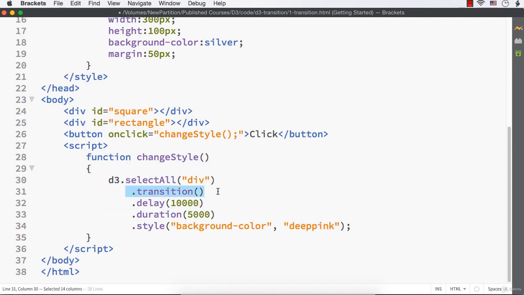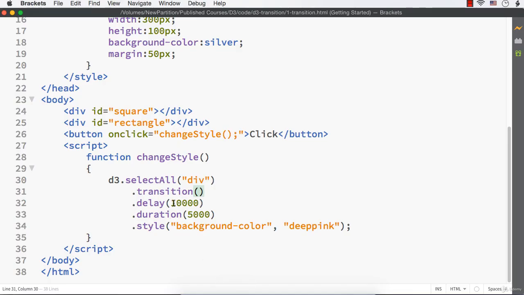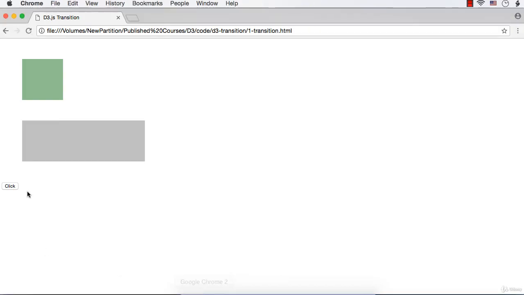So when I specify transition, what happens? Here the selection will be 2 div elements. So when I specify delay and duration and style, these will be applied to both the div elements. Now let me save this and show you. Let me click. Okay, we have added a delay, right? Let me change it. Let me change the delay to 1 second. Okay, let me save this and let me click the button. Click. Delay is 1 second and it is happening in 5 seconds.